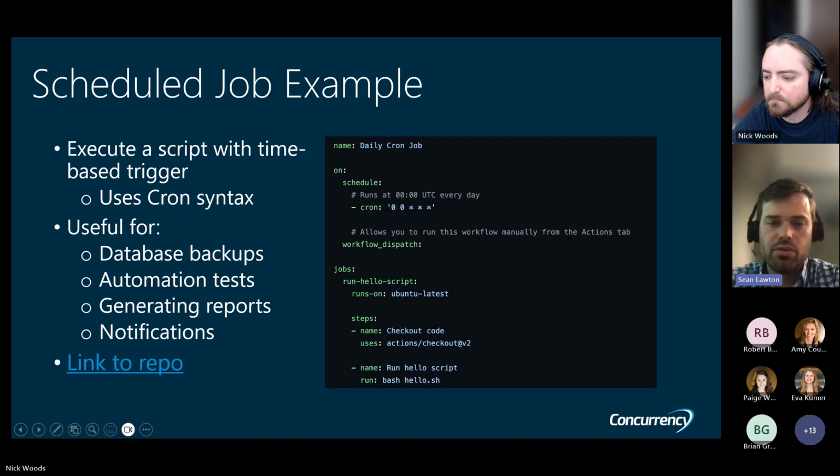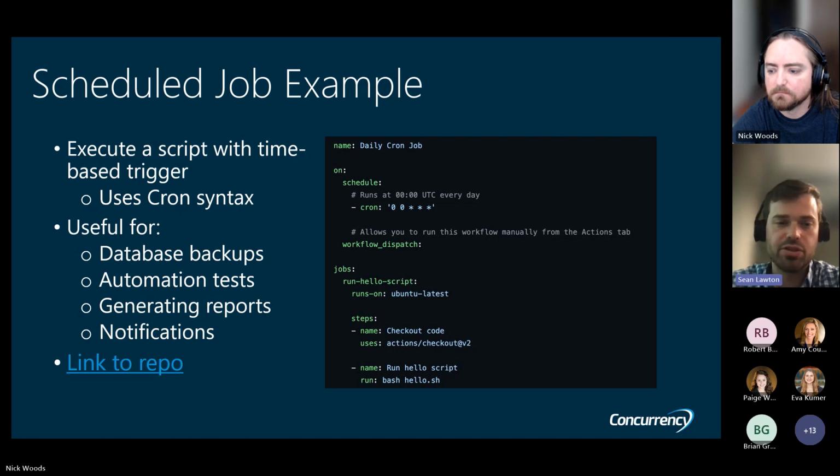And then if you see below that, we've got the workflow dispatch tag. Now this tag allows you to manually trigger the action inside of the GitHub web app, and we'll take a look at that later. But this can be super useful for things like database backups, automation testing, generating reports, notifications, tons of other things, cleaning data, things like that.